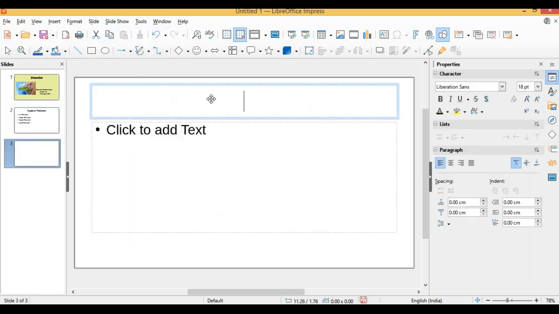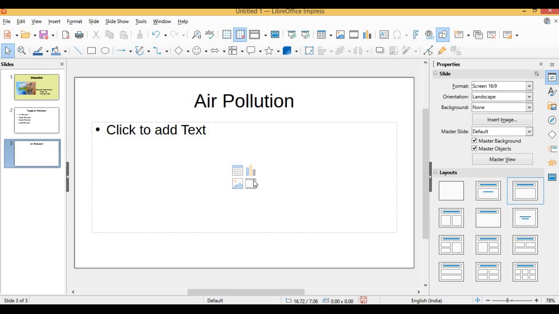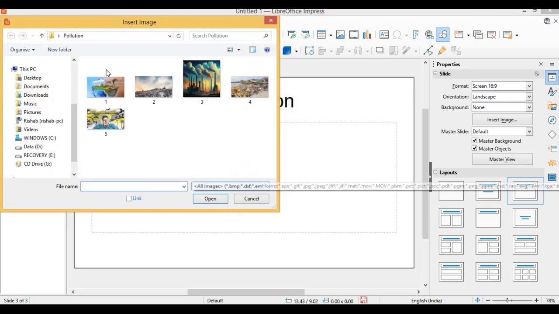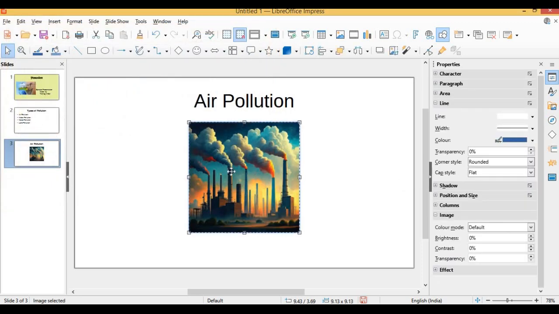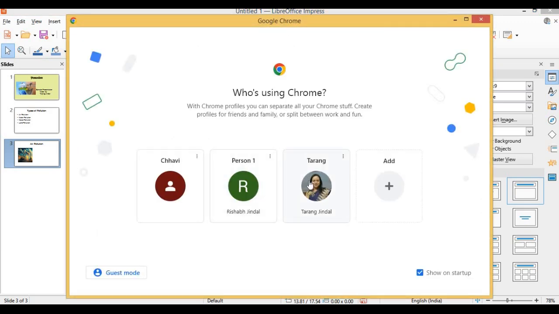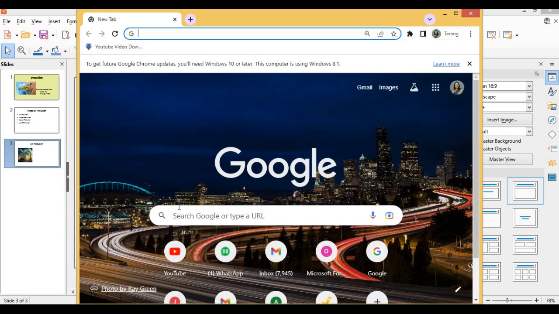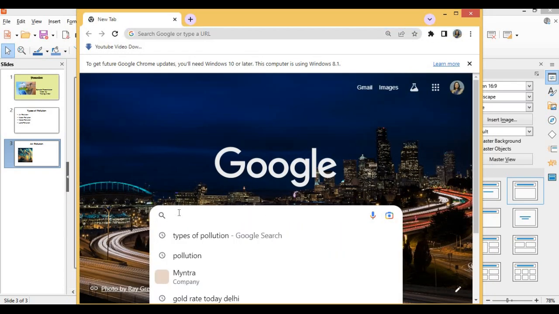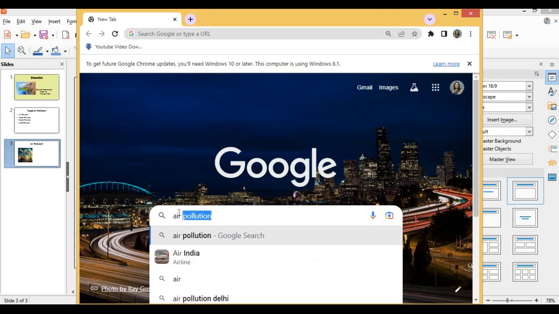The third slide, suppose here we want about air pollution. Again, first picture we want, we can insert picture from air pollution, this one. So this we can put on the side. Now we want some information on air pollution. So either you can type on your own or you can check from Google. For simple information, air pollution.